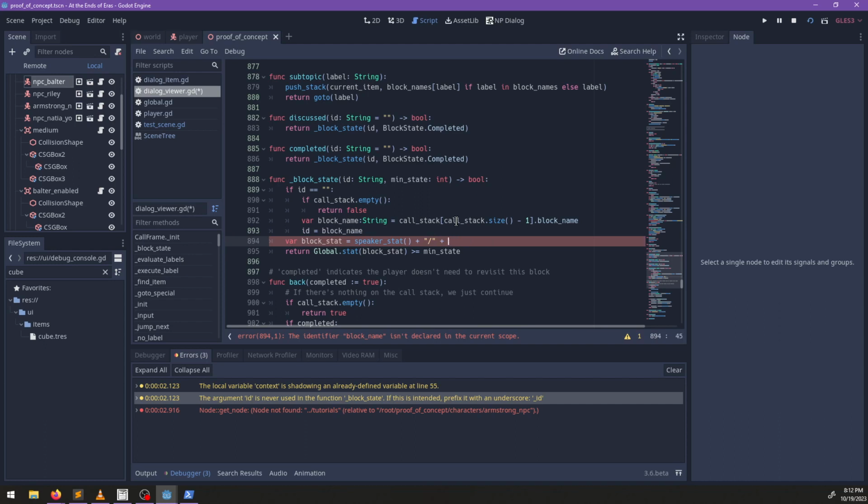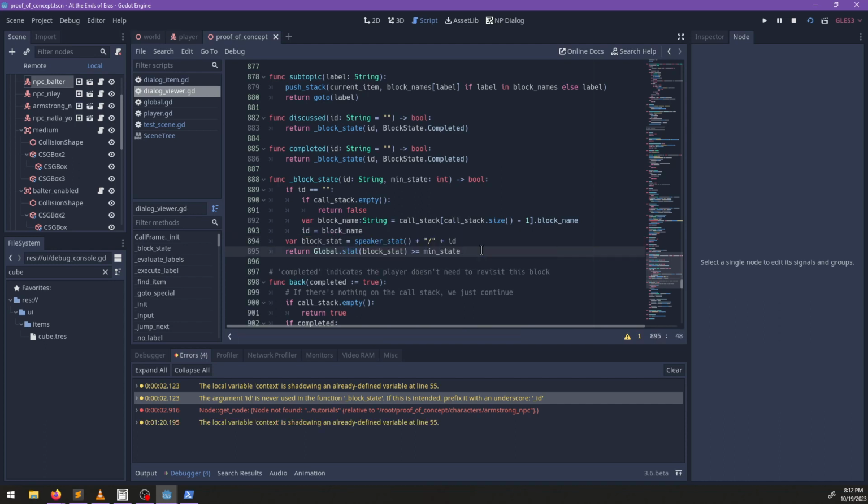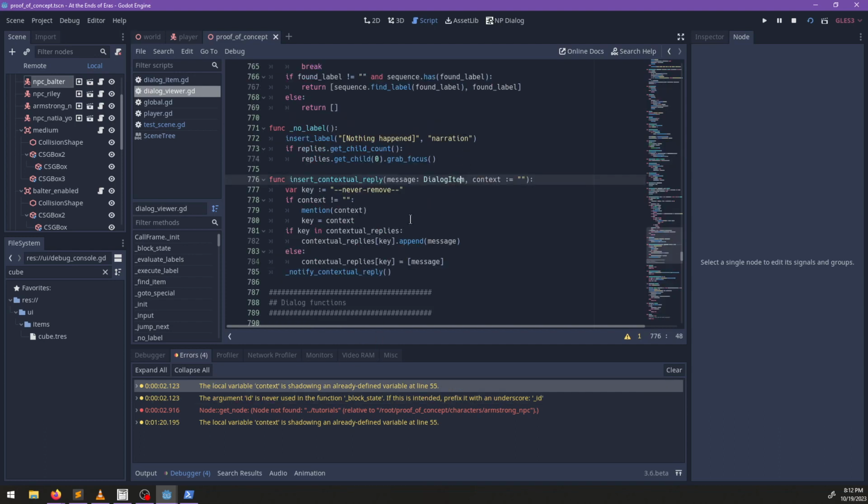There we go. So now I have a much more robust and flexible, compact system that I can use for that at some point. Okay, so context, added context. So added context, mention added context, add context.